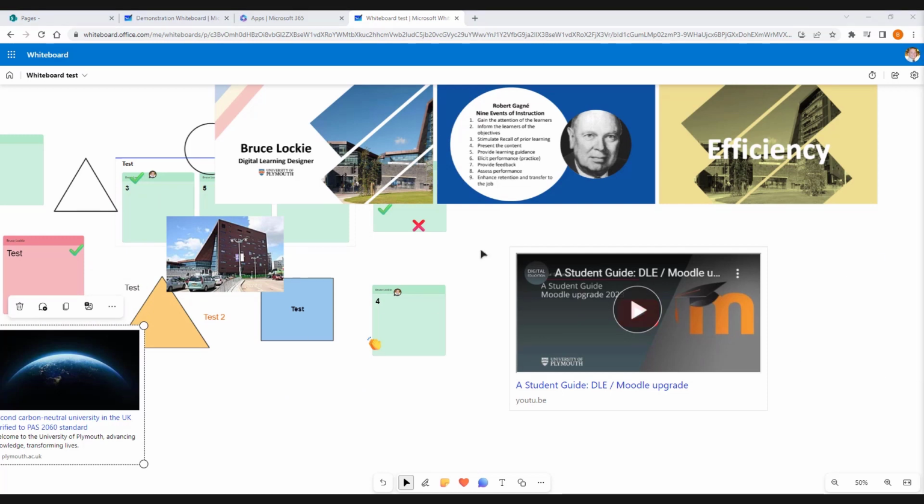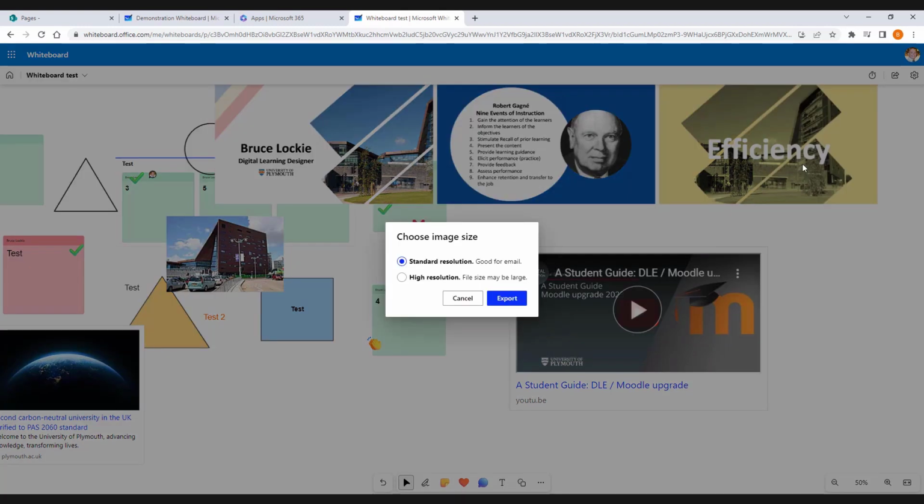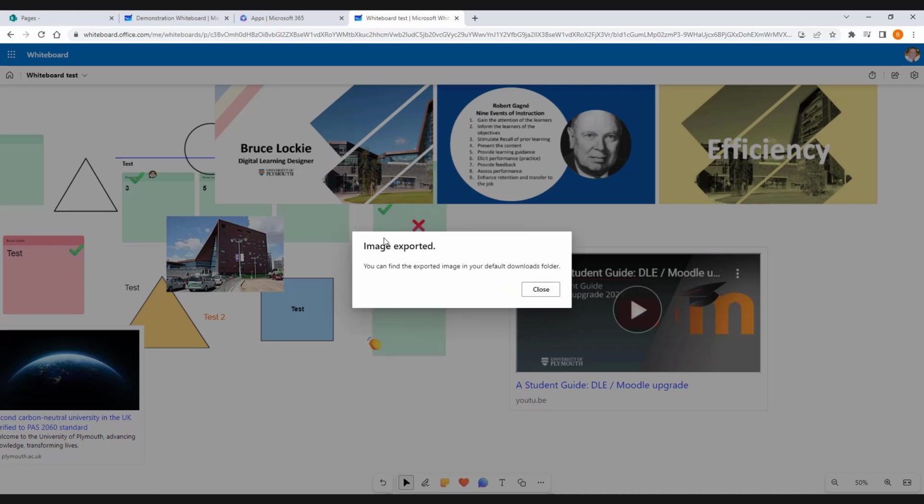Within the whiteboard, there's the opportunity within the cog to export, and this we can export as an image or as a zip file, with the image choosing whether we want it as standard or high resolution, and we're able to export. That will download the image so that you can end up looking at it in any viewer.